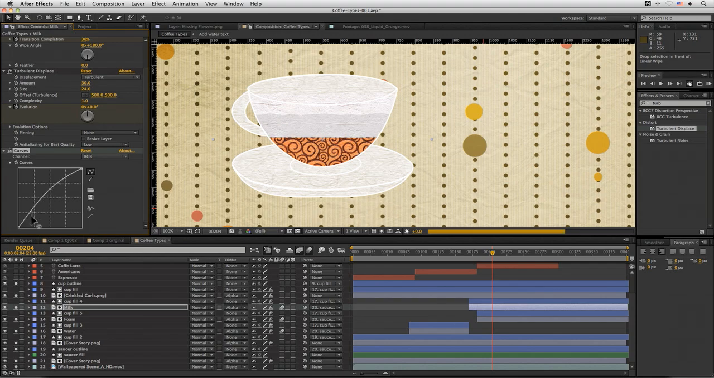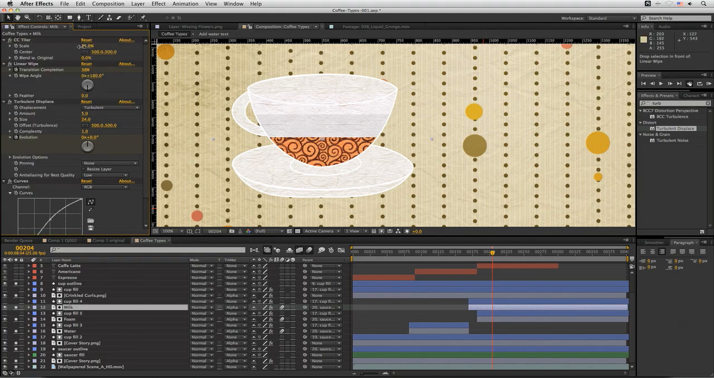So we can see these are two separate entities, and the milk is going to be a lot flatter. So our turbulent displace, we can turn that all the way down, back down to 5, and the CC tiler, we can take that down as well to 22.